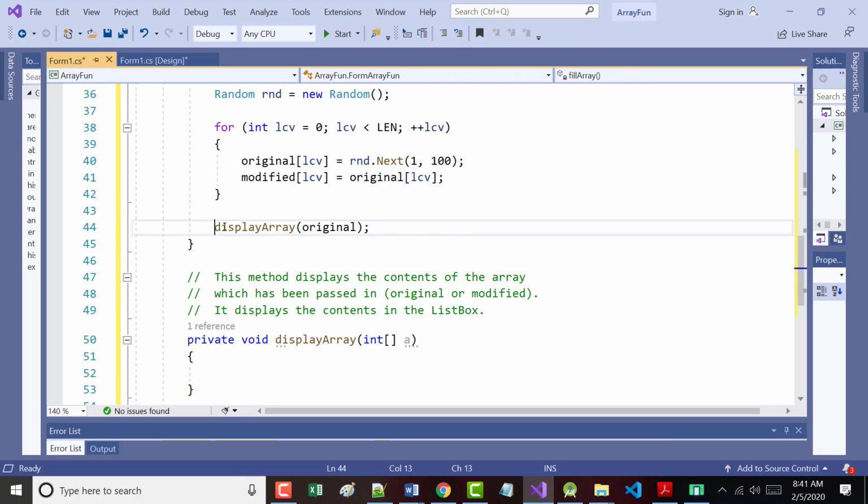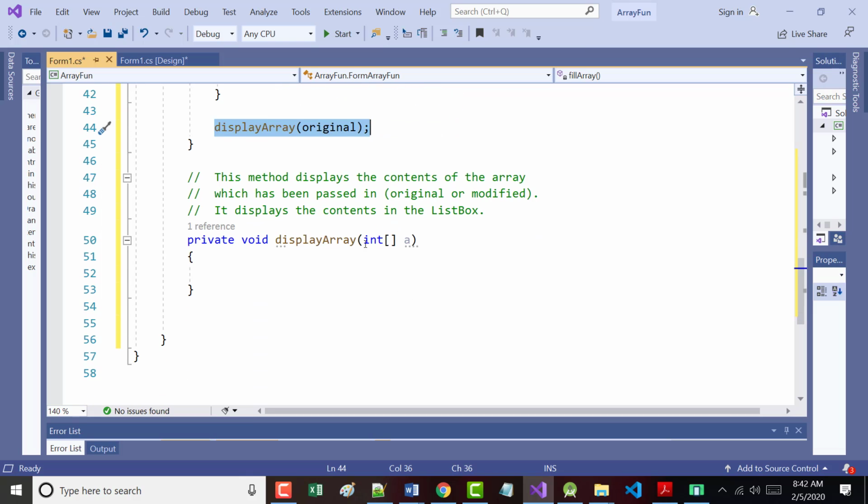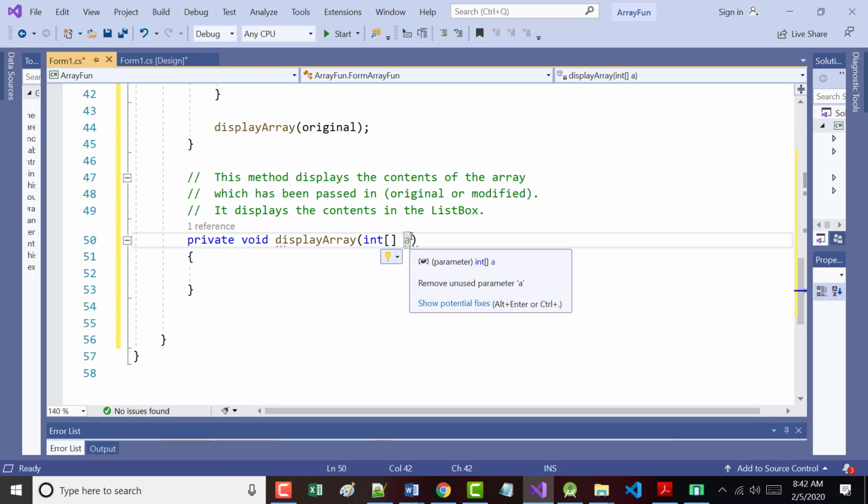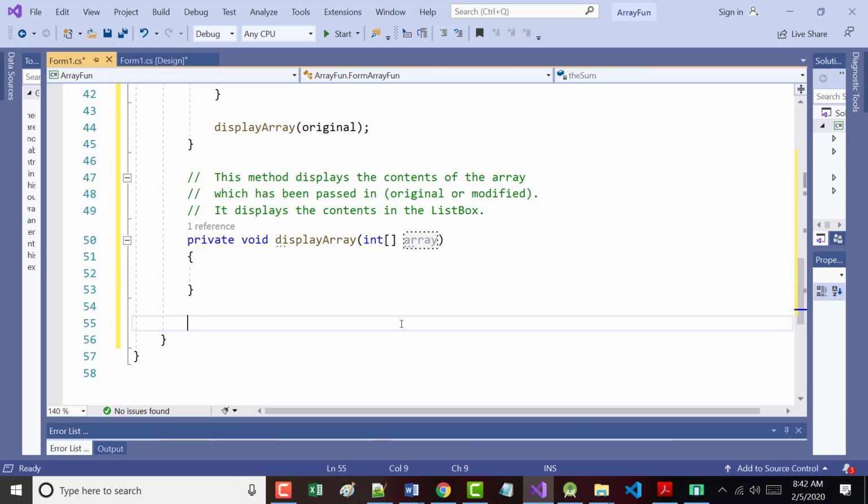Now, we're going to call display array from more than one place in this program. Did you hear me? Sometimes we'll call it like this, where we're passing it original. Sometimes we'll call it where it's passing modify. So we don't want to come down and call this original or modify. We could, but it would be confusing to the user. It's an array, so I just called it A. We could call it anything in the world. If it makes more sense to you, you could call it array like that. I just decided to keep it small.